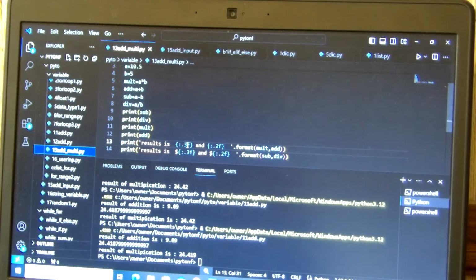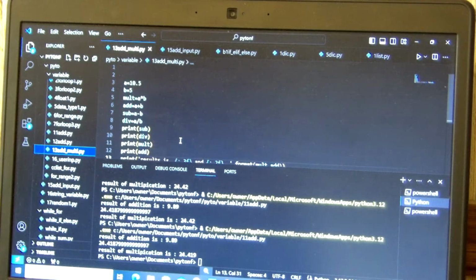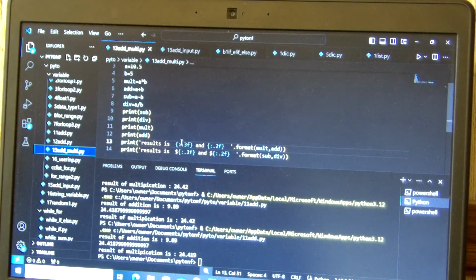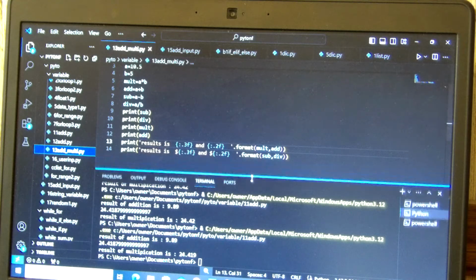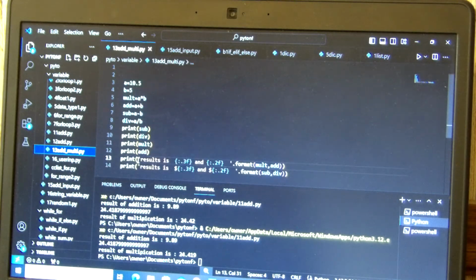Let's talk about another. Oh, okay. Let's see this one. This is almost the same. See, say variable a is 10.5. You can change anything here. Like you say 20.